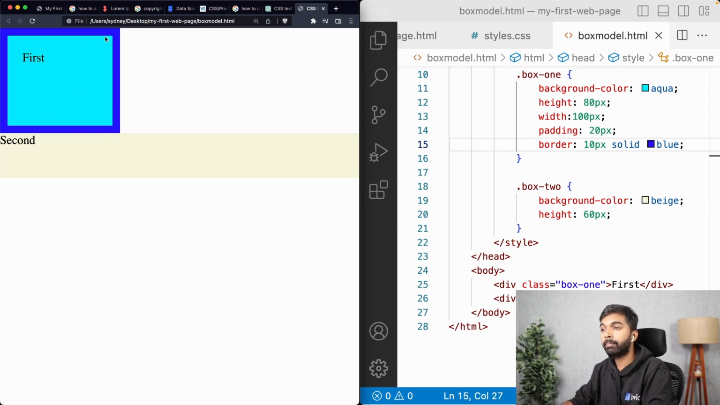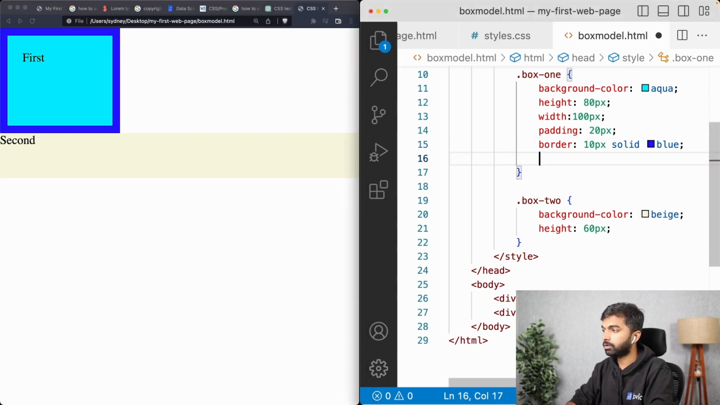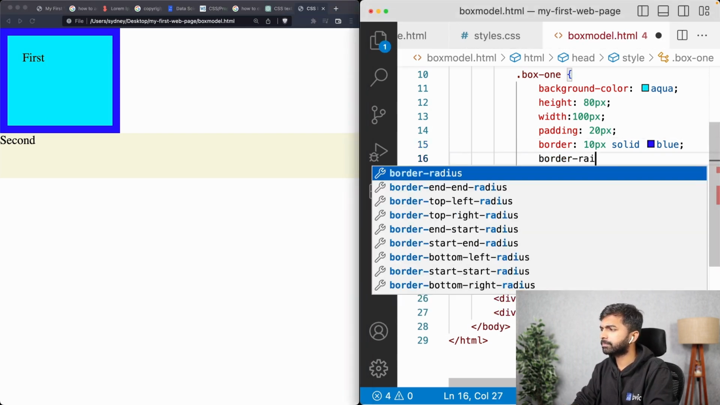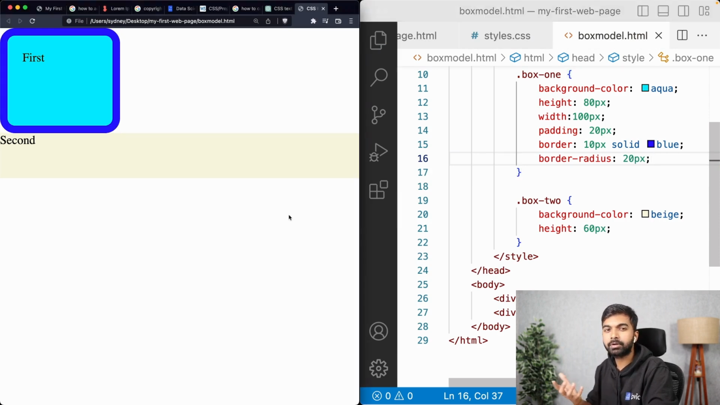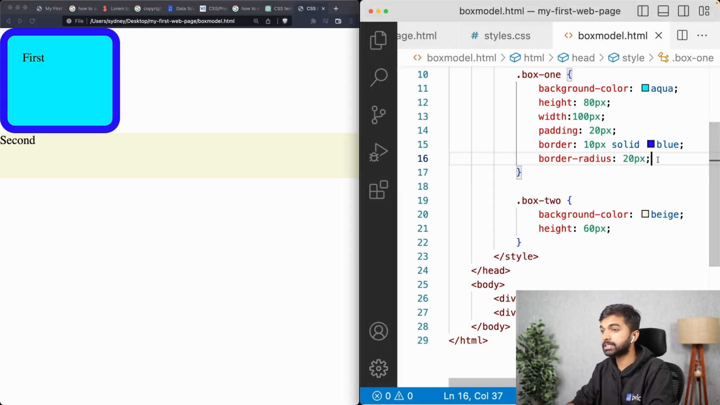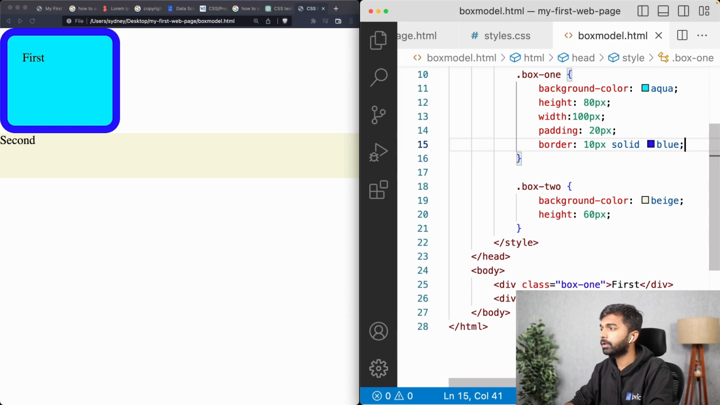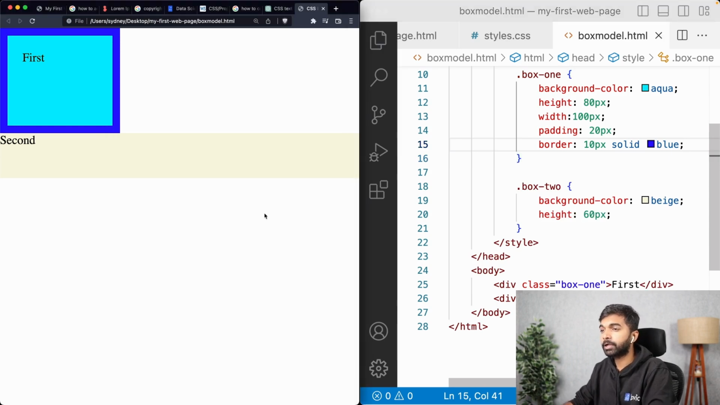And then around the padding we have the border. By the way, you can also add a border radius here. Let's say you can add a border radius of 20 pixels, and a pixel is simply 1 point on the screen. You can just play around with the pixel values when you're experimenting, and over time you'll get a sense of what pixel values make sense for the web page you're working on. But I'll remove the border radius for now.